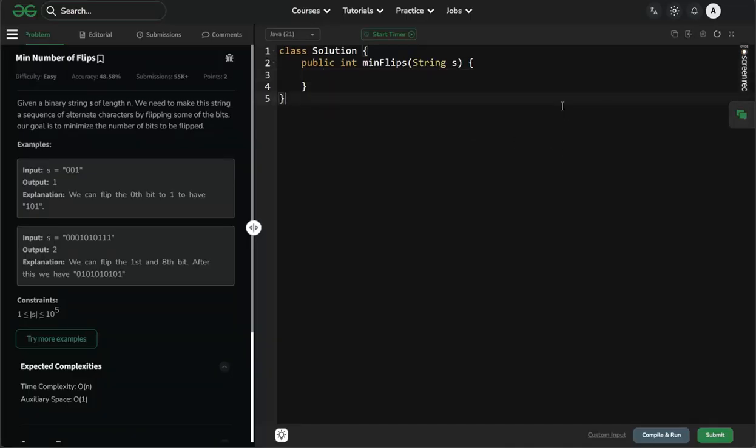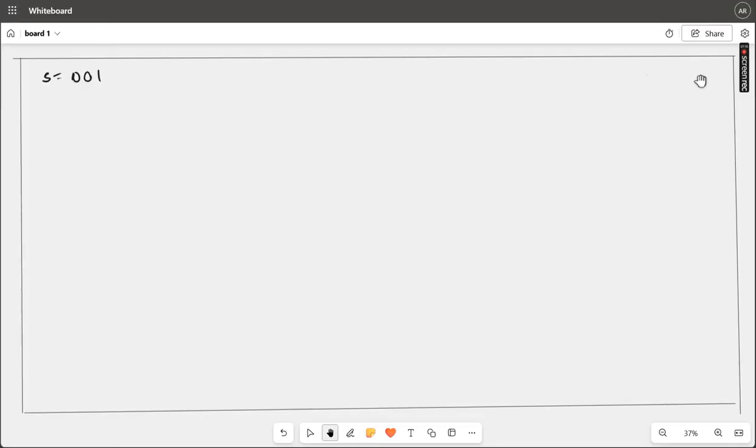We will take the first example. S is equal to 0 0 1. First we will understand how this logic works. For alternating characters of 0s and 1s we have two possibilities. One is starting from 0: 0 1 0 1. Another possibility is 1 0 1 0 1 0 1 0.